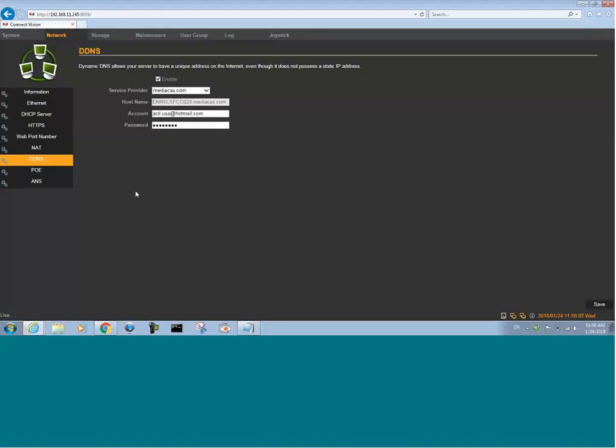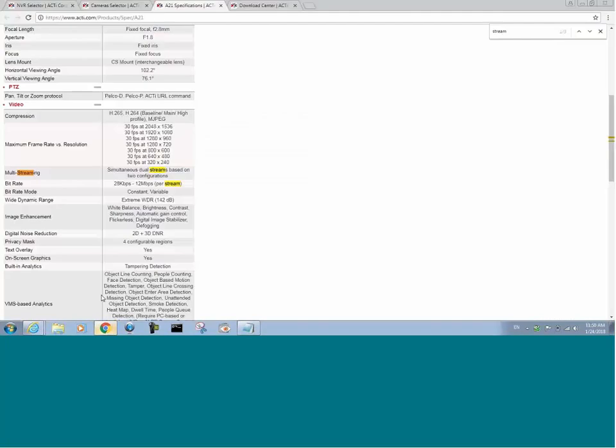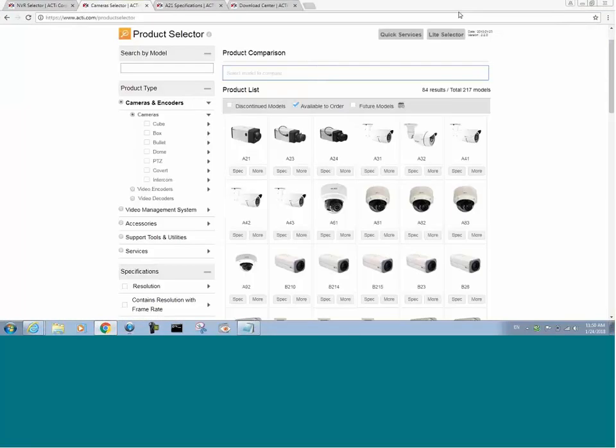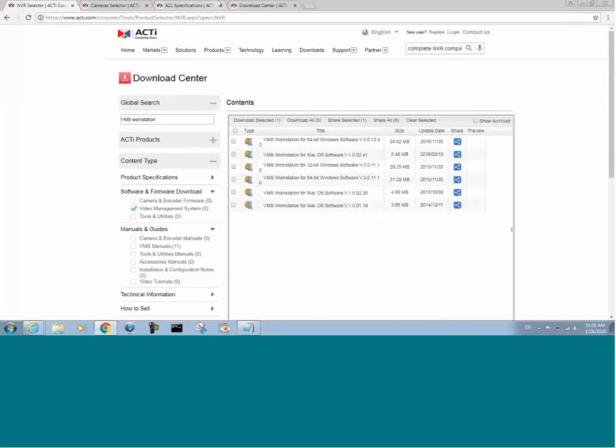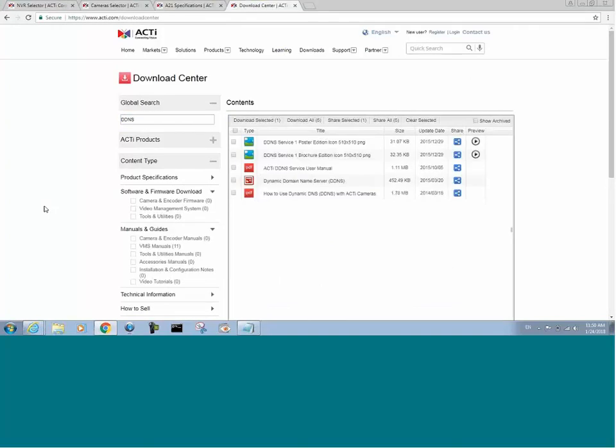All right. There's also DDNS, as usual, on the ENR G3. You can use DynDNS, NoIP, these other service providers. ACTi does provide its own DDNS free service as well. It's mediacss.com. And so if you need instructions on how to set that up, there's a very nice PDF on our download center. All right. So if you just search for DDNS, it takes you step by step through how to set it up, okay?